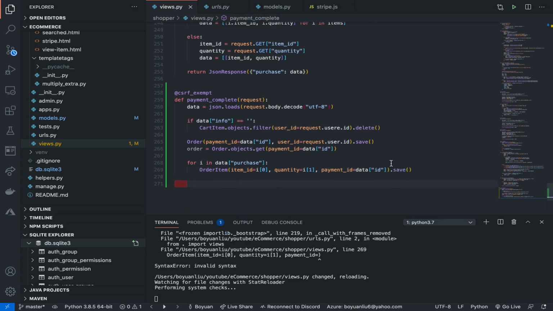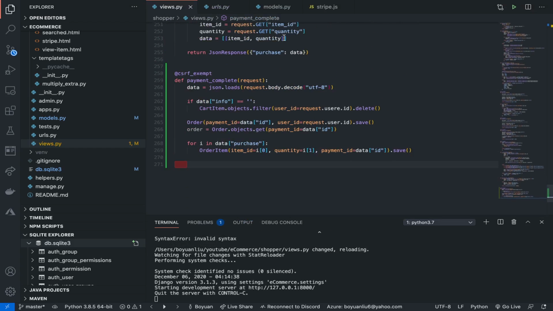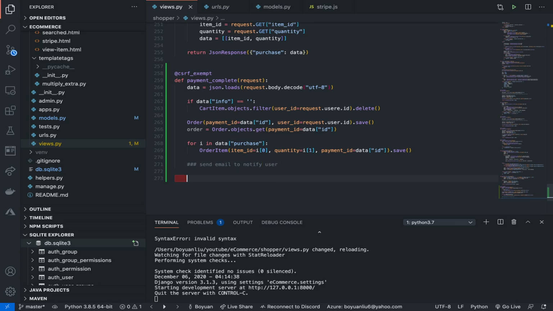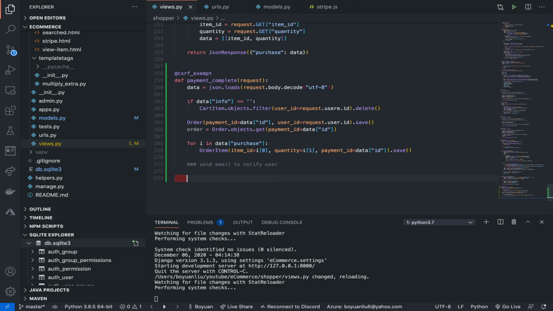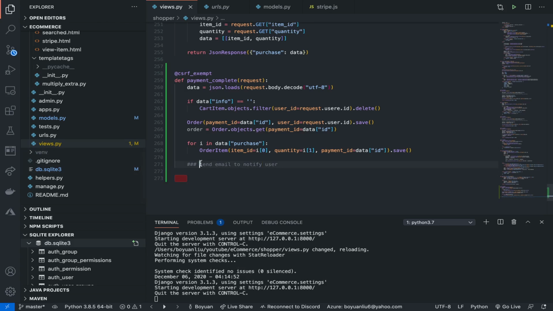Okay, and then in here what we can do is we can implement something like send email to notify users. We're not going to do this right now because it's pretty self-explanatory. You can just search some tutorial up. I will do this on my own time, but just mark here so I remember to do it. Send email to notify users.